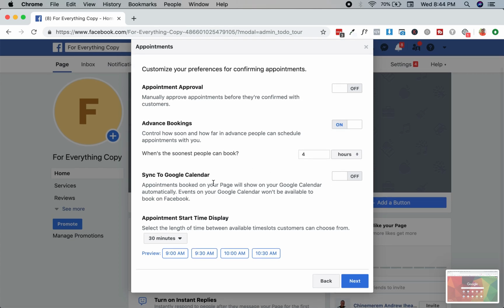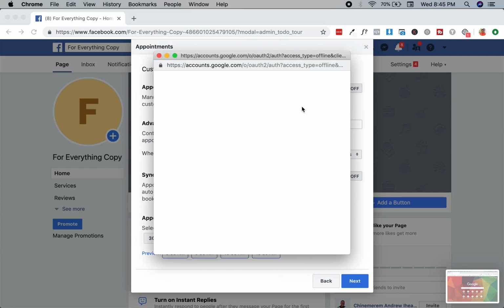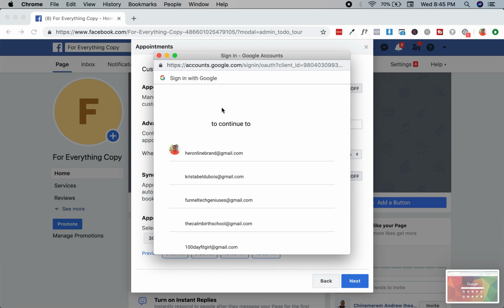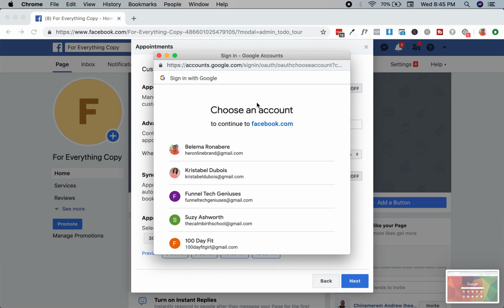Now you can sync to Google Calendar. That's really important. I like to advise people to use their Google Calendar to manage their entire lives. That way you can have all your events in one place, and you will not have the issue of double booking. So I'm going to say yes to that, and it's going to ask me to link my Google Calendar.